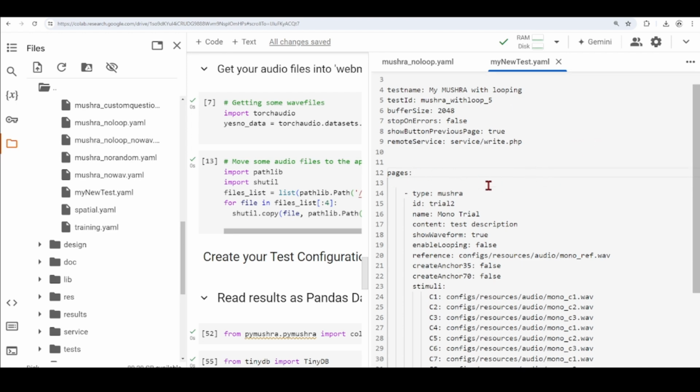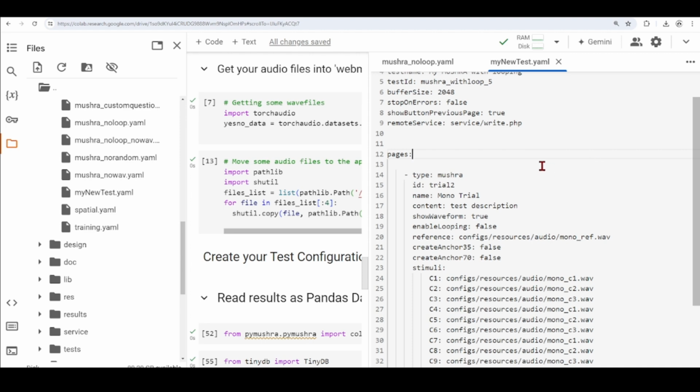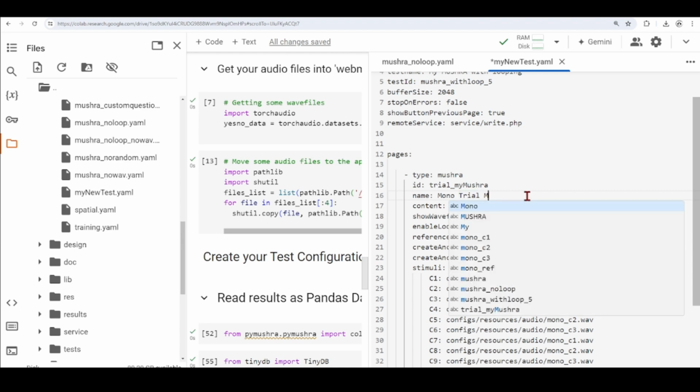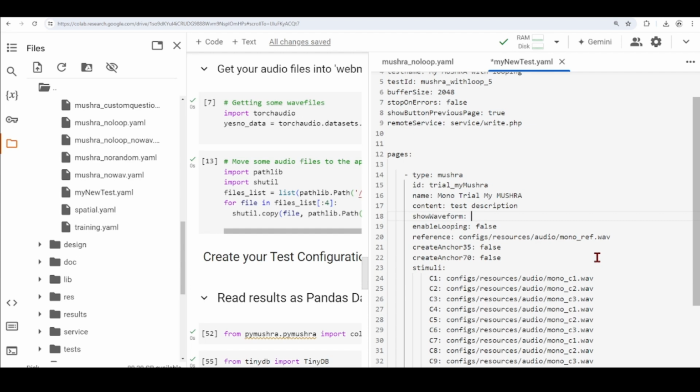So there is a page, and this page will be a MUSHRA test. I will call it trial my MUSHRA. This will be my ID. It will be the name mono trial my MUSHRA. I don't want to show the waveform, so I'll set it to false. I want this sound to keep looping when I play it, so I'll set it to true.